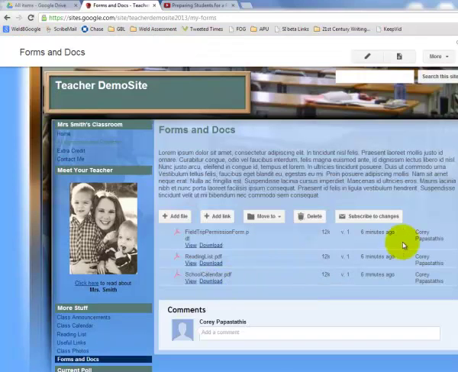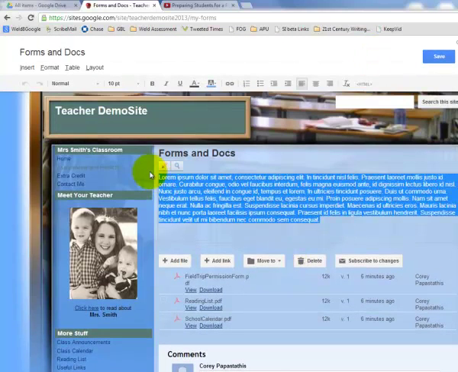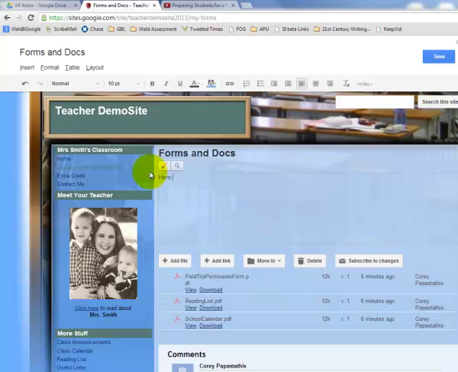And now another thing about this template is it does have a forms and docs page where you could upload any of your documents for your class. You could use it for your note catchers, you could use it for permission slips, you could use it for lab worksheets, whatever you need to post. You could also post that here.